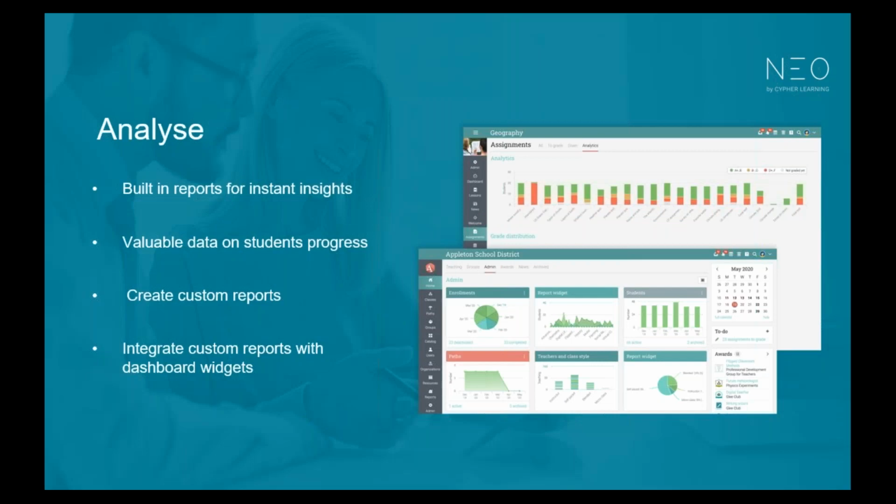And then, of course, analytics. This is very important. Neo LMS, for that matter, has inbuilt analytics, built-in reports for instant insight. So whether I'm doing an in-class activity, I just put it in Neo. I will always upload all of the records of my students in Neo so that it will be part of the analytics that Neo LMS can provide for me. So it gives me valuable data on how my students are progressing in my class. And I can even create a custom report about it.